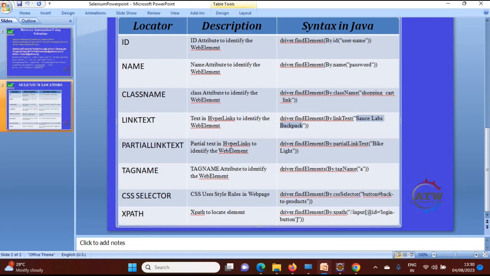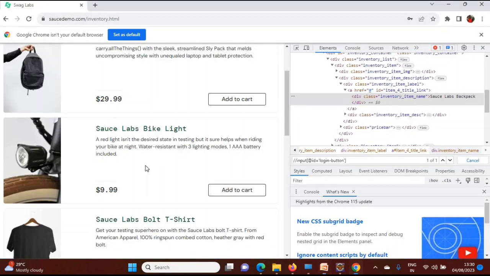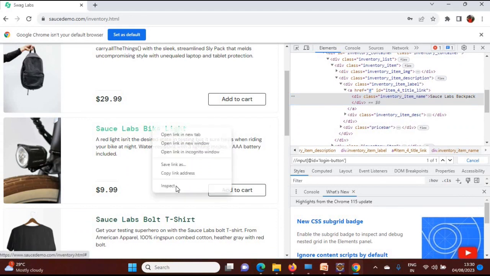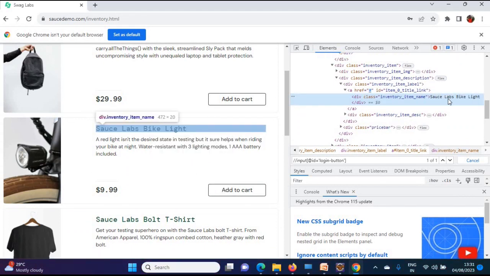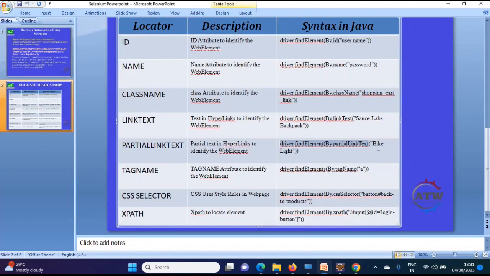In case you know only the partial link text, then you can go with partial link text that I have taken from here. If you see here, the whole link text is Sauce Labs Bike Light. So I just took Bike Light and configured the partial link text. We'll see all these things with that exact example which I have configured here. I'll show it in Eclipse and also in the browser.